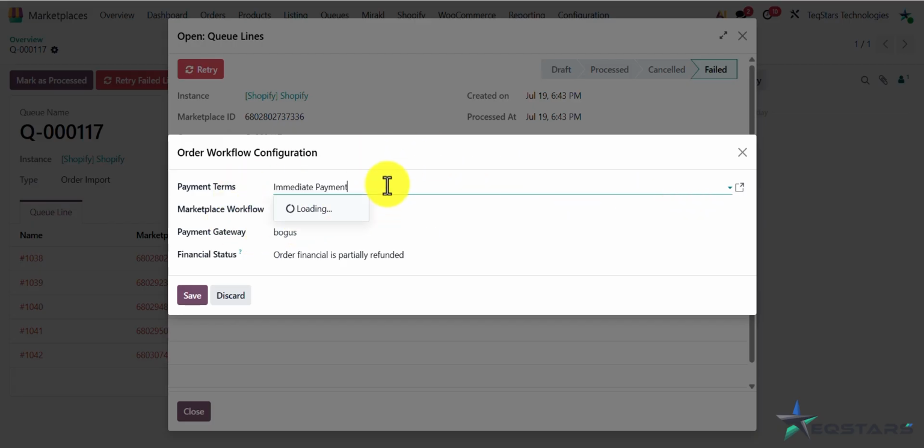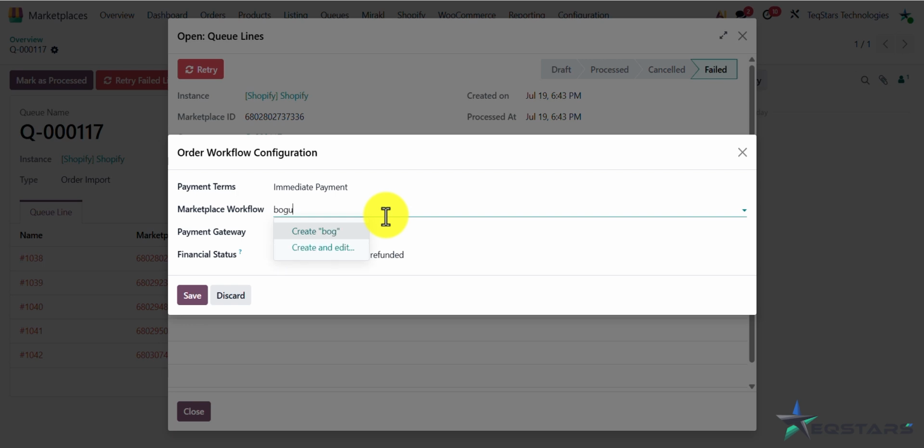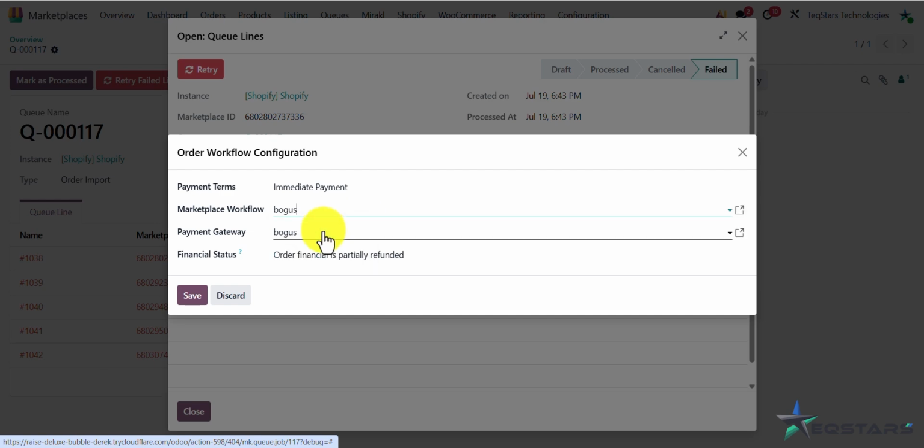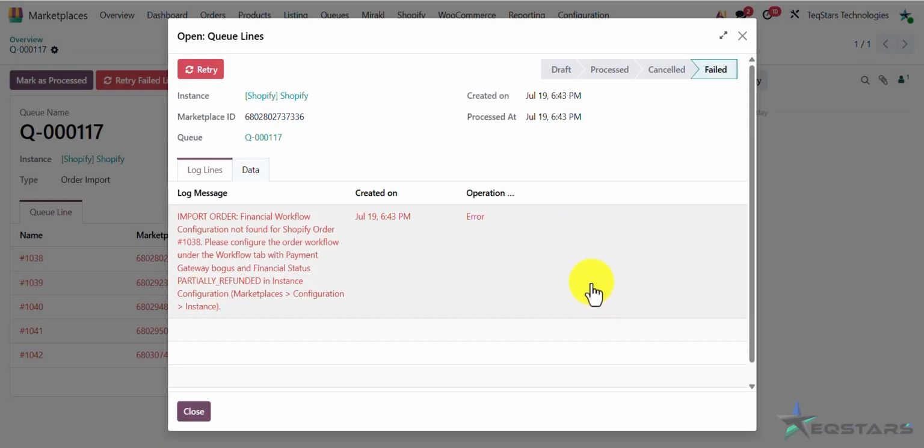This is the Order Workflow Configuration pop-up, and it automatically fetches some details using the response provided by Shopify. Here, we only need to add the marketplace workflow. For this, click here and enter a name. Then click Create and save it. You'll see the pop-up closes and the button is automatically disabled.